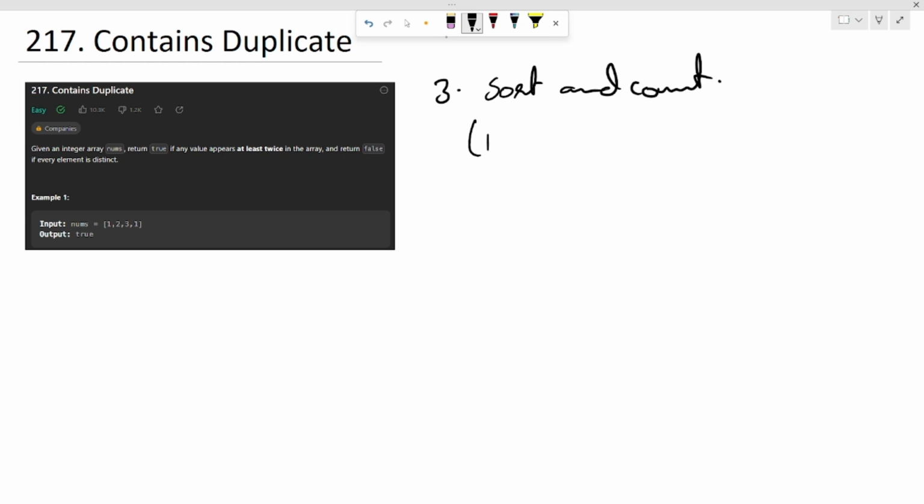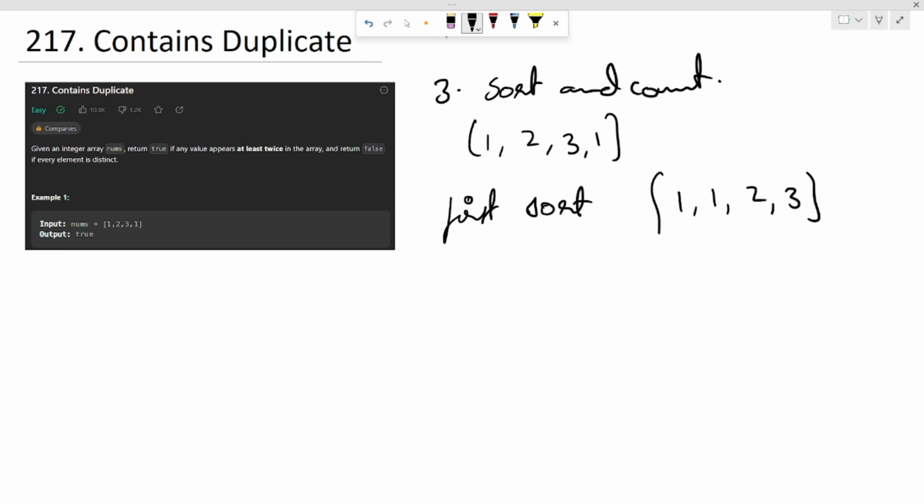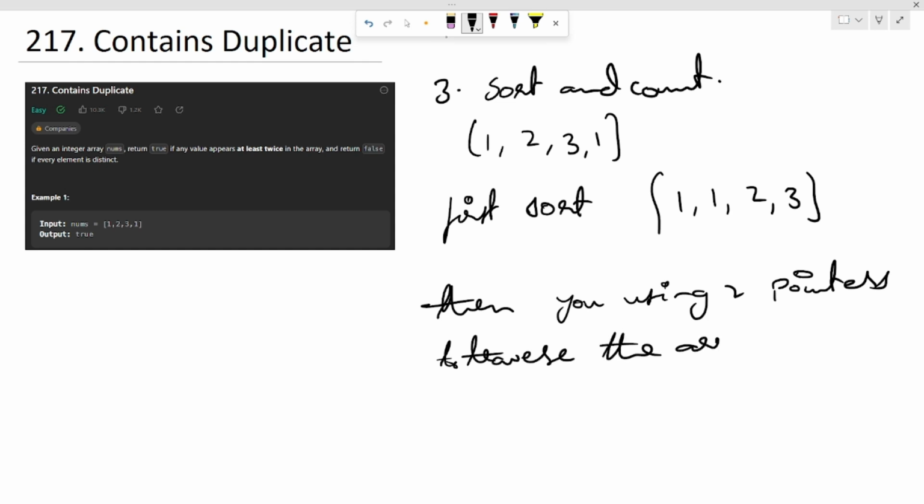Let's take the example again. Now this is the array. First you sort the array. After sorting, the array would be something like this, and then you would be using two pointers to traverse the array. You will have one pointer here, one pointer here. You will be comparing these two. If they are equal, you will be returning true. Else, if these two are not equal, you move the pointers forward. Again, these two are not equal, so you move those again.